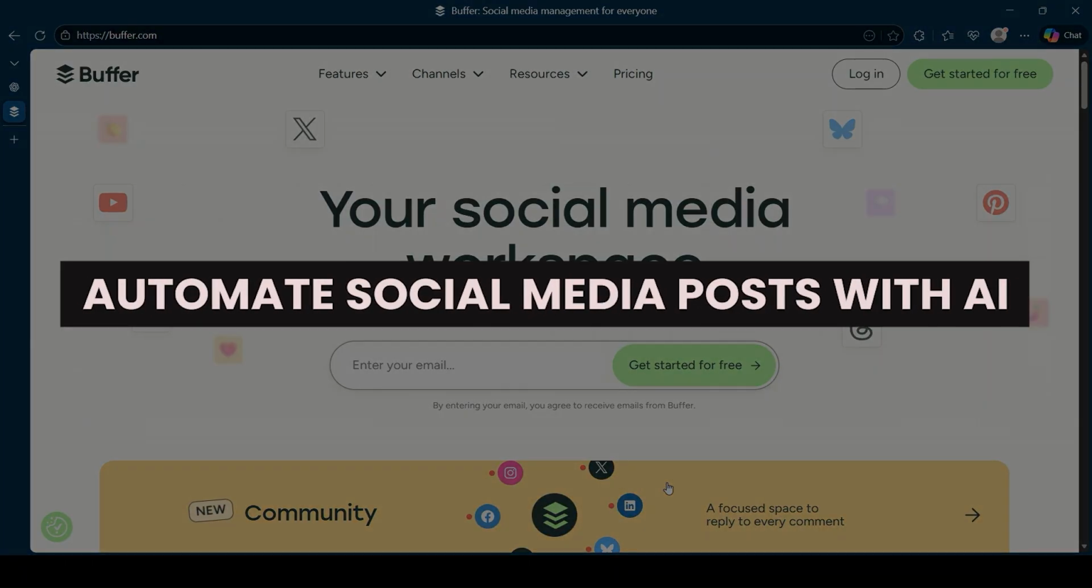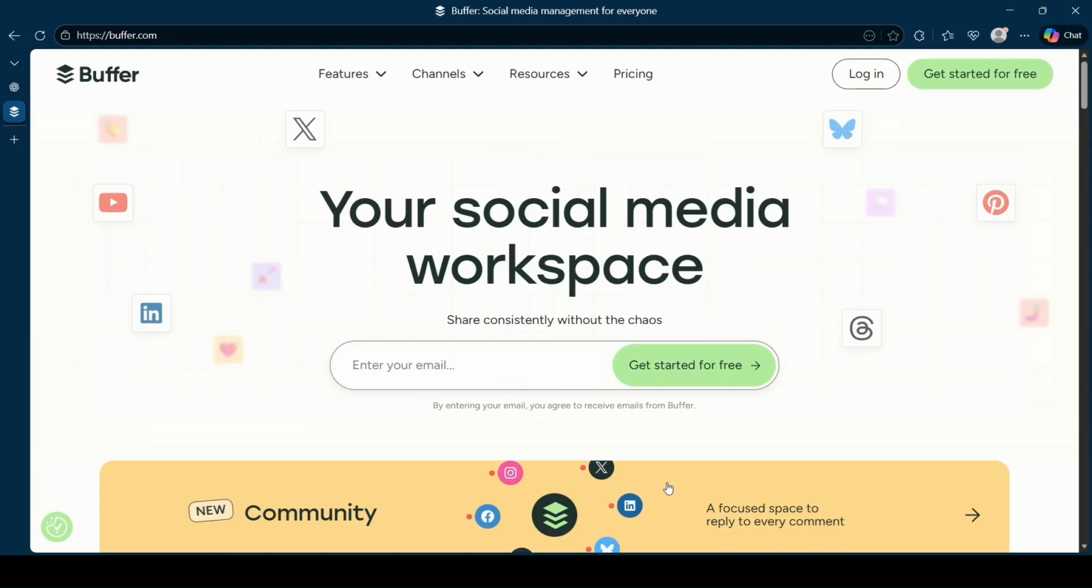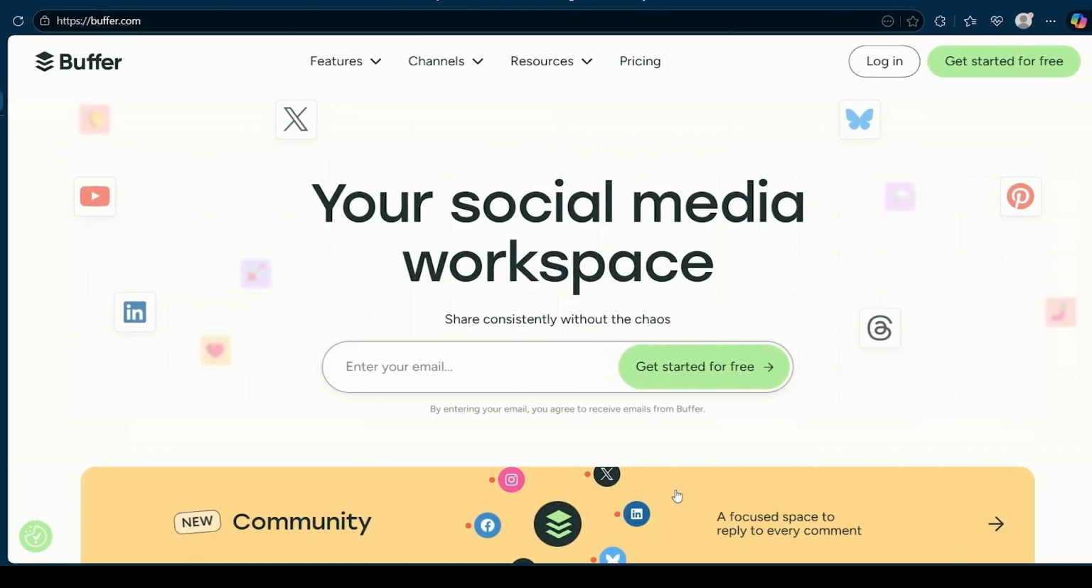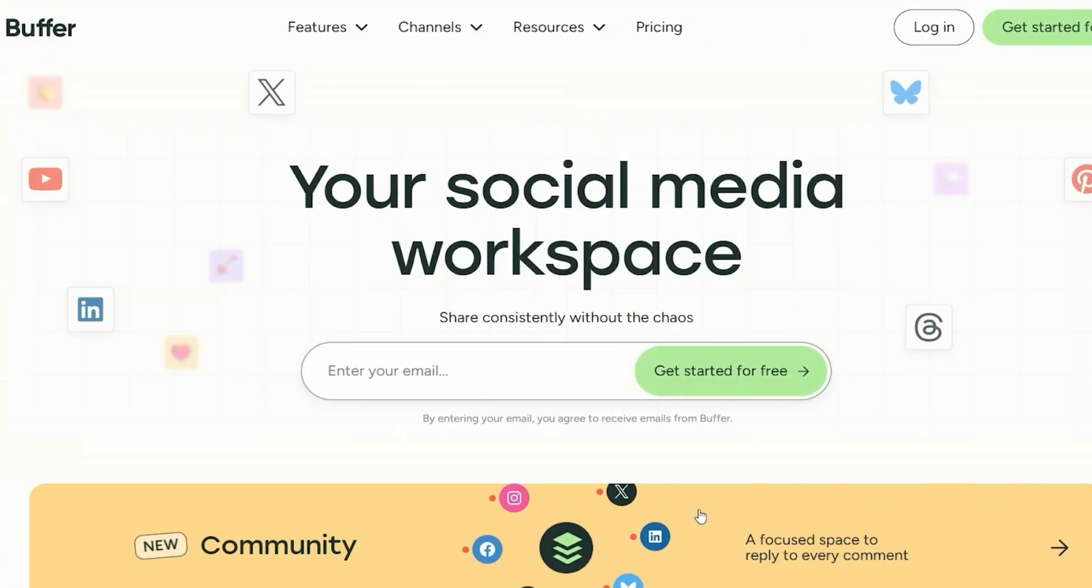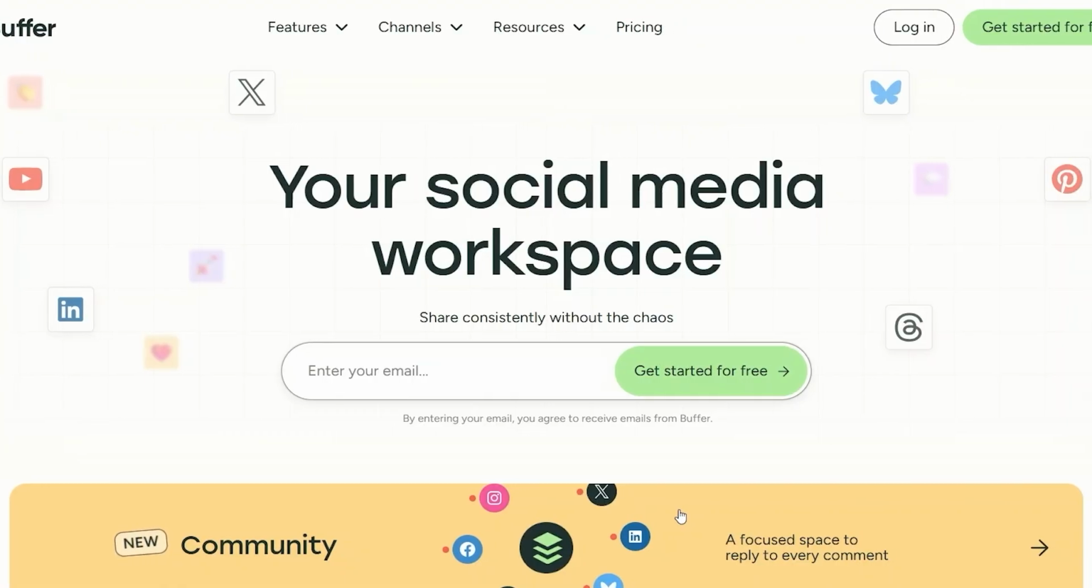How to automate social media posts with AI for free. Creating social media content consistently is hard, but tools like ChatGPT and Buffer make it surprisingly simple. ChatGPT helps you generate content in minutes, and Buffer handles scheduling without any technical setup. Together, they let you automate social media posting completely for free.